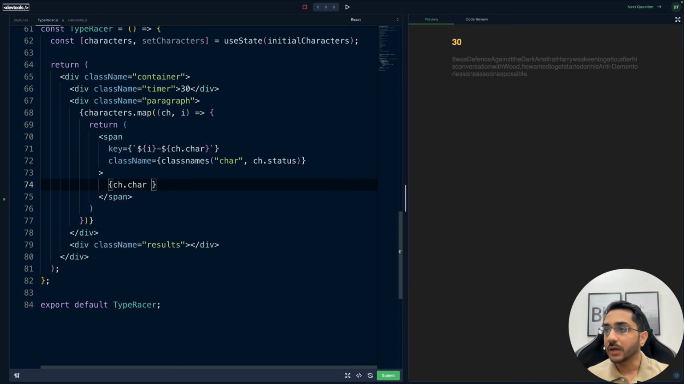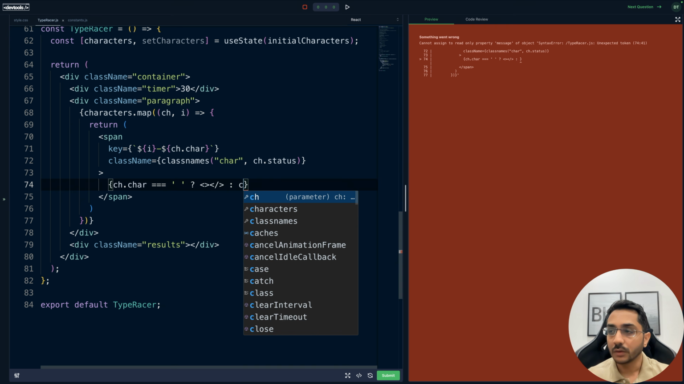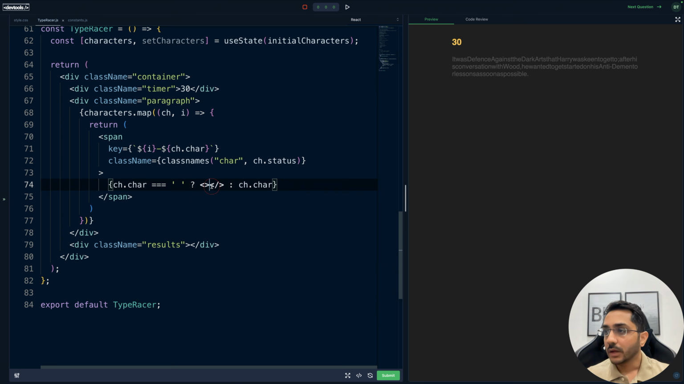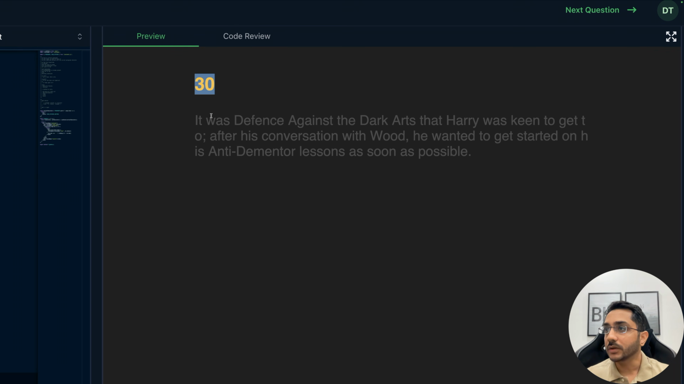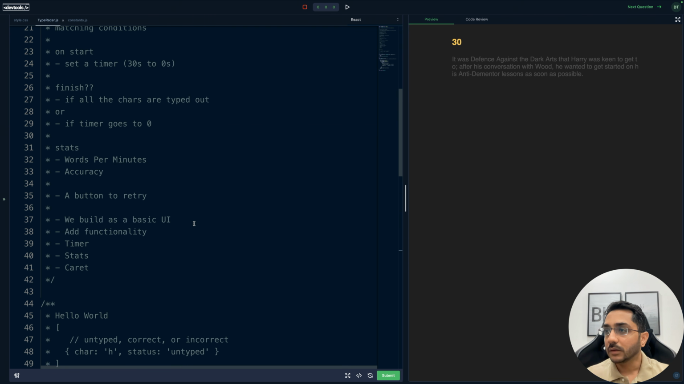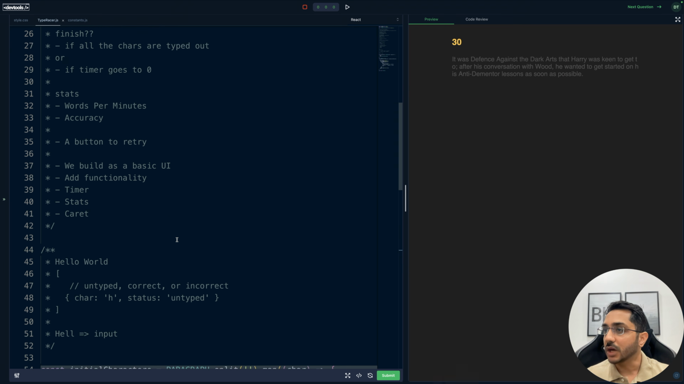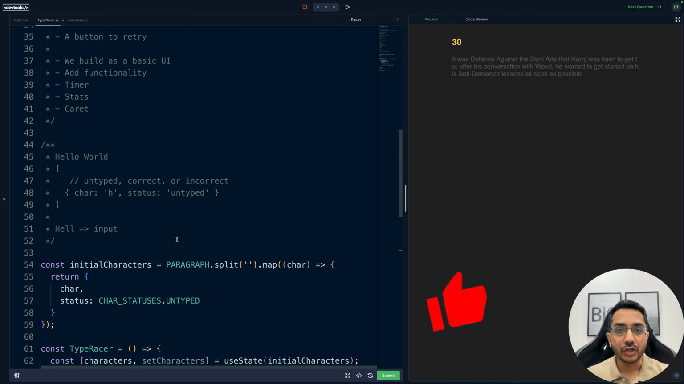So what we can do here is that if it's a space, then we can have a non-breakable space here just to give that look, which is NBSP. See, if I zoom in, we have the timer and we have all the spaces with the letters correctly printing out. So if you see, our basic UI is almost done. Now let's add a bit more functionality to it.